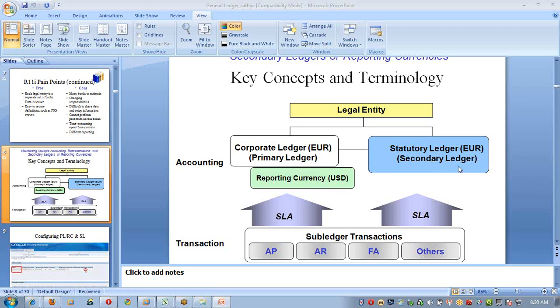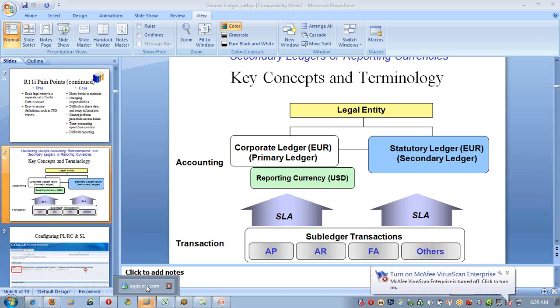Let's assume a single scenario now before we proceed further. Let's proceed step by step. You have a legal entity, you have a ledger, and within that you have different subledgers. Now what is a subledger and what is a primary ledger? So we have different terminologies coming into the picture now.